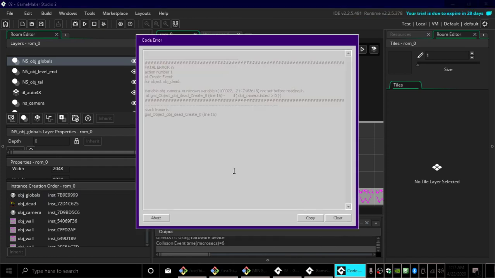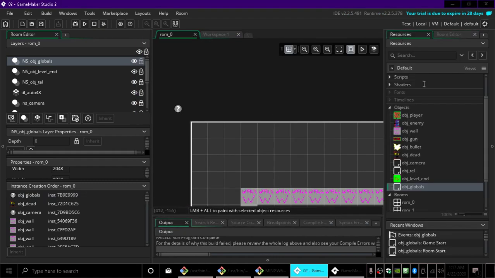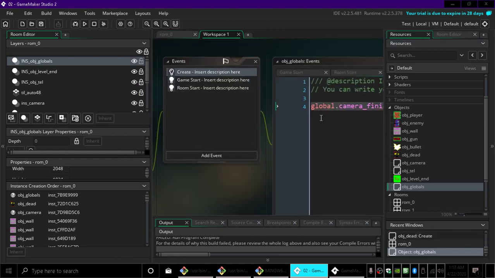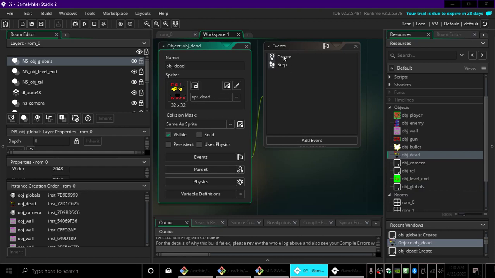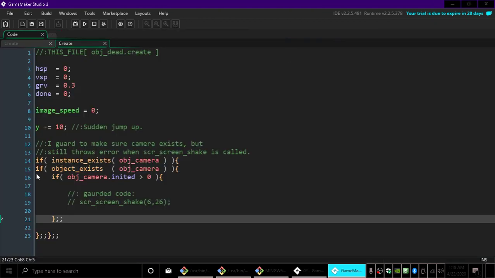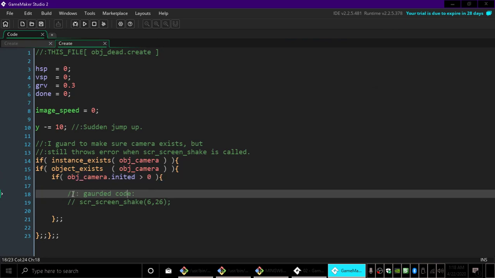Okay, so we still got a crash, and what did I screw up? So let's abort, and let's go back to the object, obj globals. Oh, you know what, it was this, but we need to put it into that guard code for the dead player. So I'm going to go into the dead player and into their create code. So here's the dead player, and here's our original guard, but this guard is actually quite useless.